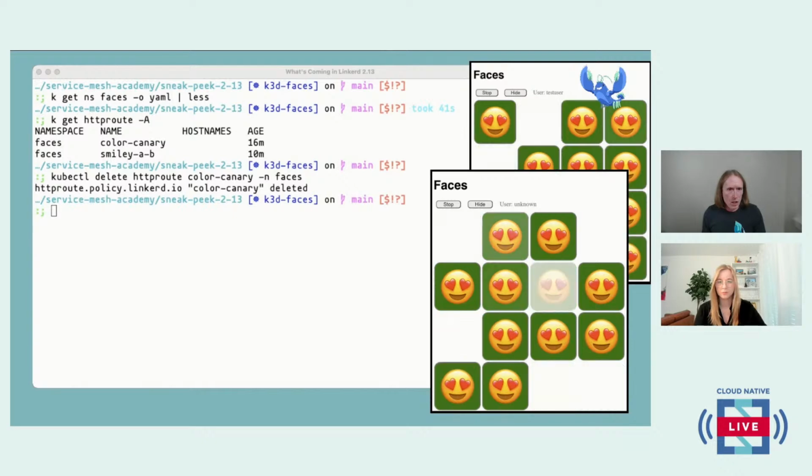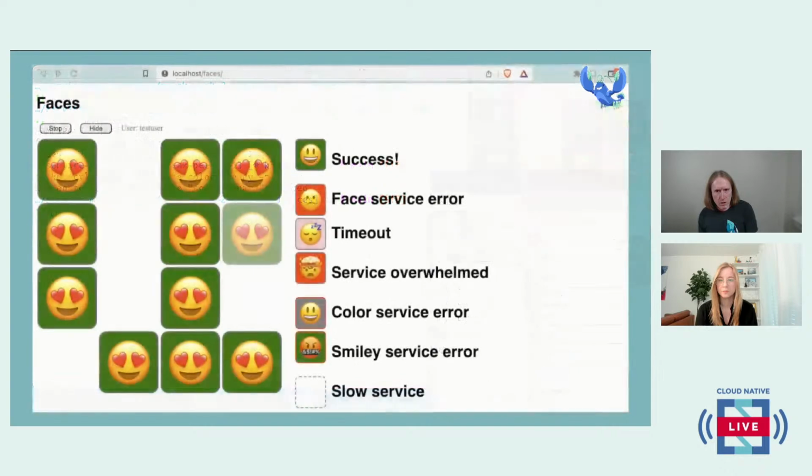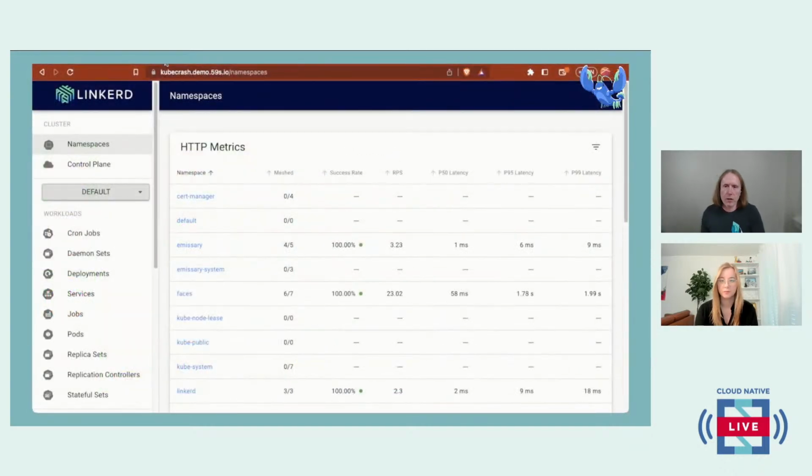Now, coming back to the dashboard for a moment. That's the wrong one. There we go. Here's the Linkerd Viz dashboard. I have to be careful not to poke too much at things because this is the live demo for kubecrash.io, which is happening right now. But that's okay. I'm not going to change anything.